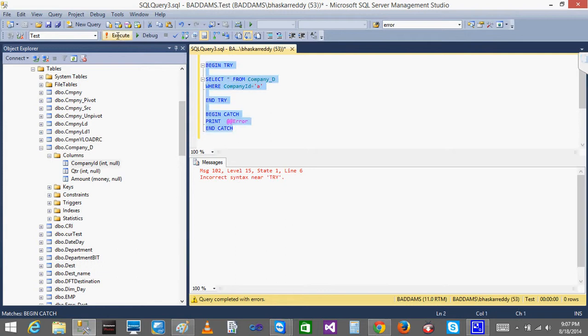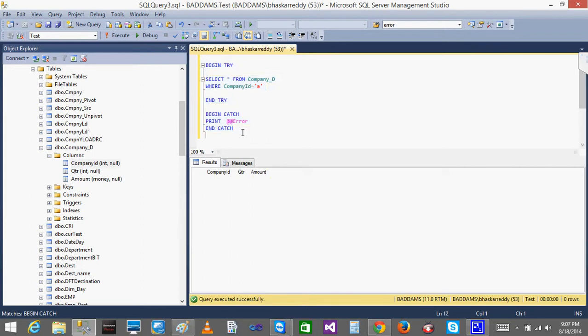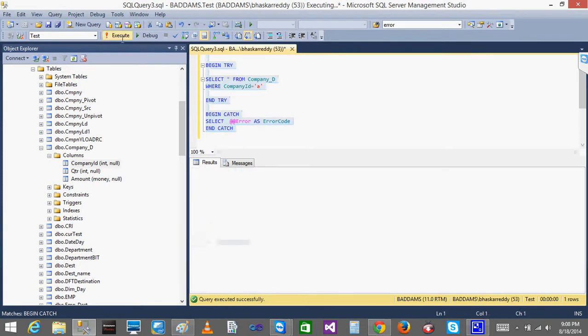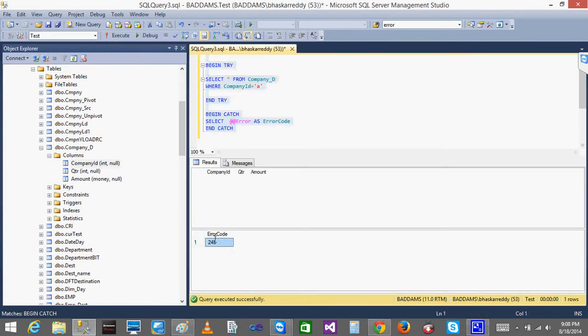Now see it here. It's showing in the message. You can see the error code in the message, 240, because we did the print. If you write a select, then it will be shown in the results. See, you got the error code here as error code. By default, the system, if there is an error, automatically jumps and this error code will execute. You can see this catch block is executed since there is an error.